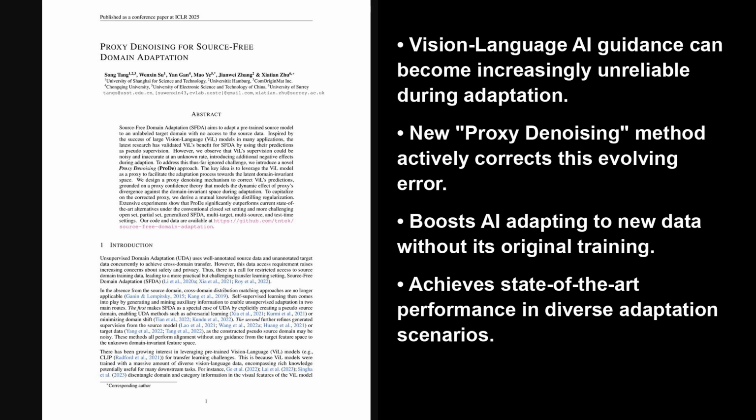I am Alex. Today, May 11th, 2025, we're looking at an ICLR conference paper, Proxy Denoising for Source-Free Domain Adaptation, published a bit over 3.5 months ago. This paper tackles source-free domain adaptation, or SFDA. That's where an AI adapts to new, unlabeled data from a different environment, crucially without its original training data. The authors find that vision language models, or VLM models, which link images and text, can give noisy advice here, so they propose a proxy denoising method to fix this.